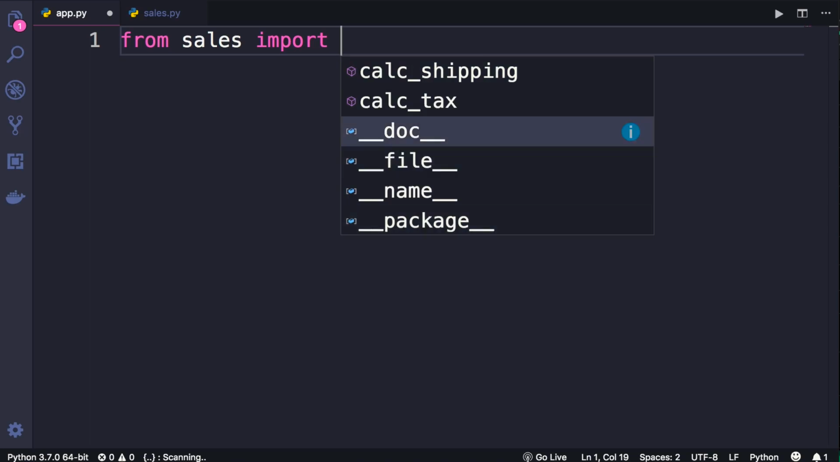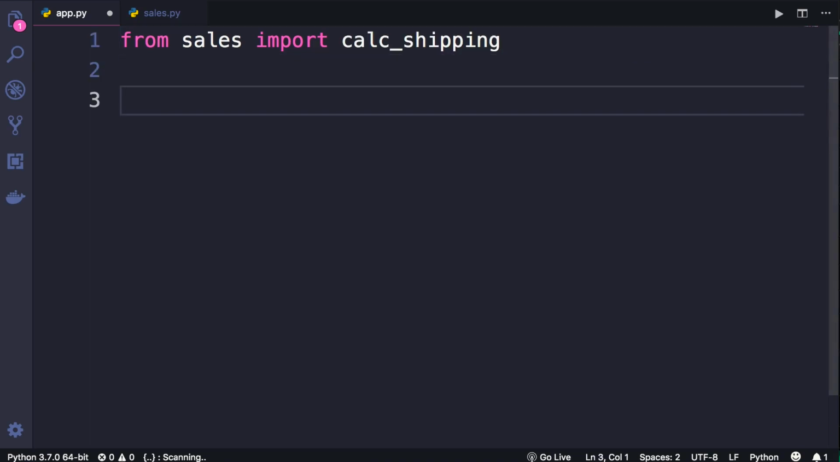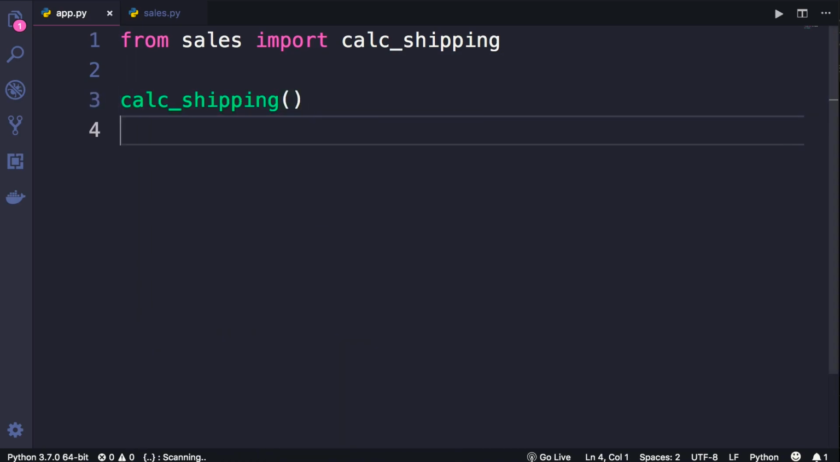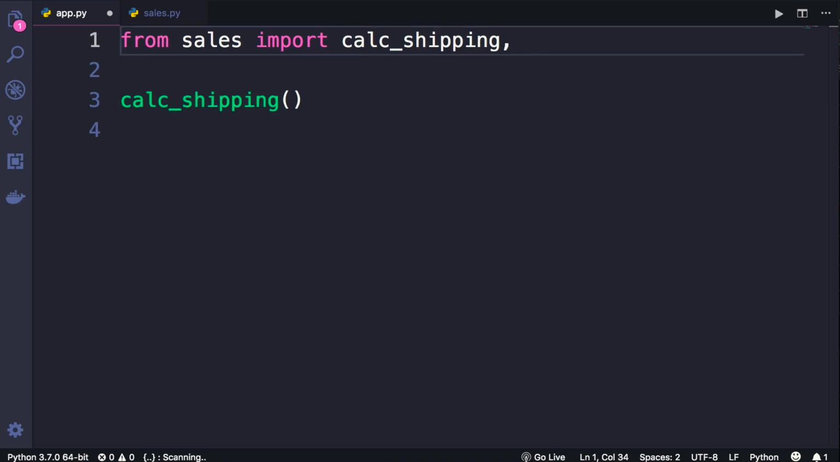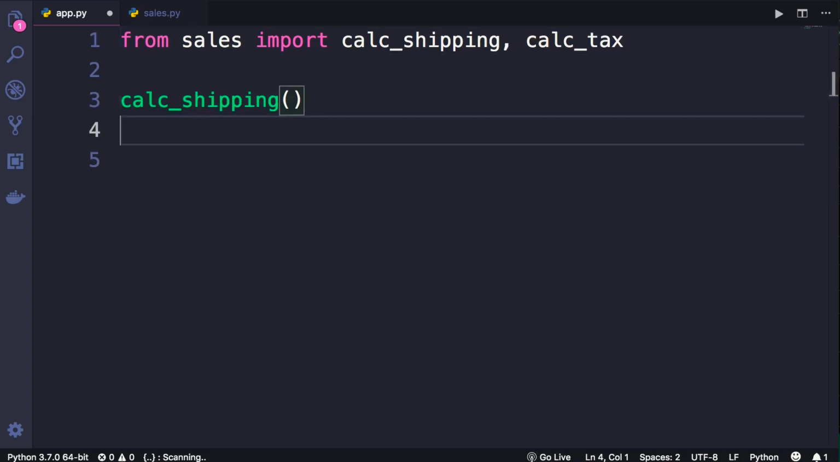So let's say we want to import the calculate shipping function. There you go. Now we can call this function just like a function that we have defined in our app module. So calculate shipping. As simple as that. Now, if you want to import multiple objects from a module, you can separate them using a comma. So here we can also import calculate tax and then call it here.